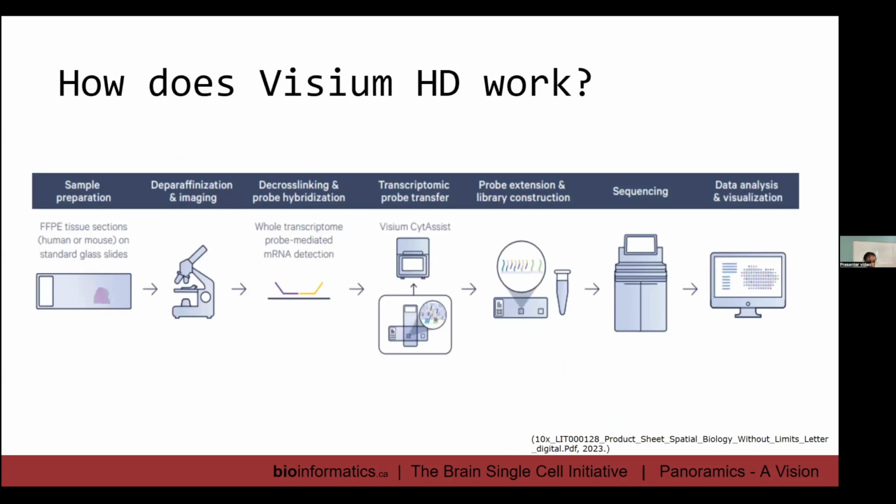So how does Visium HD work? It all starts with sample preparation. I'm not going to go too much in depth about sample prep, as Melody will be doing that later. But once we get the sections, we're ready to do deparaffinization and imaging. Deparaffinization is specific to FFPE samples. However, for all samples, we do image them. We either do an H&E stain or an IF stain. I'll be talking more about H&E staining as that's a lot more popular. However, you can do IF staining as well, immunofluorescence staining.